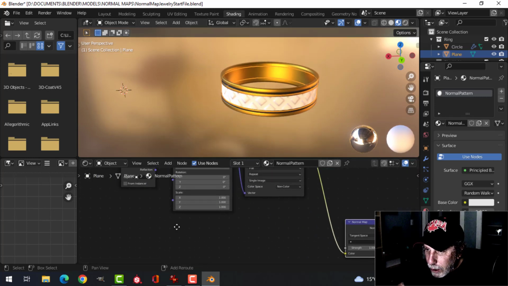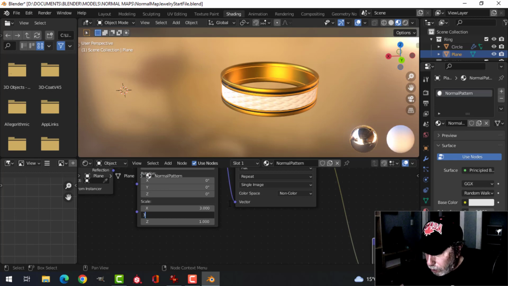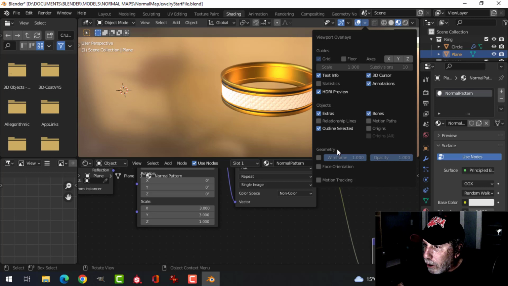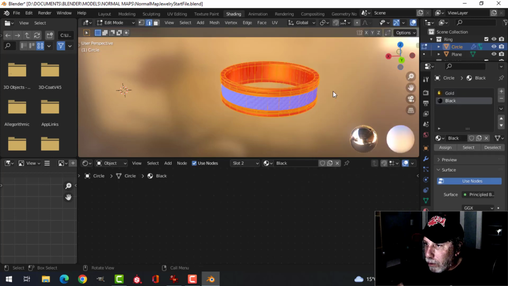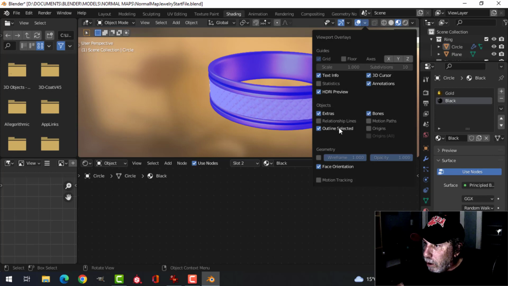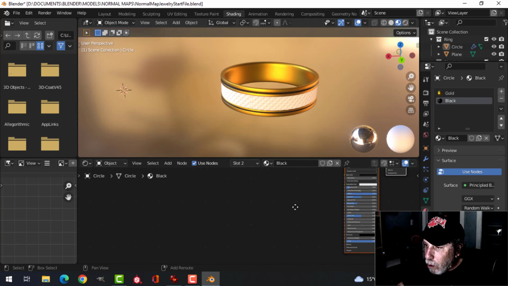We're going to come over here, and we're going to change the size to try 3 in the X, 3 in the Y. One thing we need to make sure is that our polys aren't flipped. The ring is actually flipped. Alt N, recalculate outside. Okay, cool. So there's our pattern. Let's do a little bit more to it now.